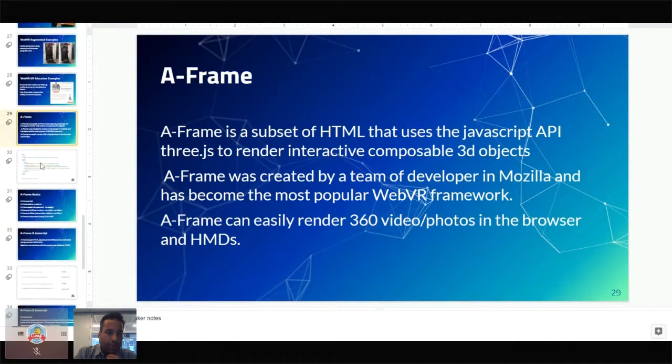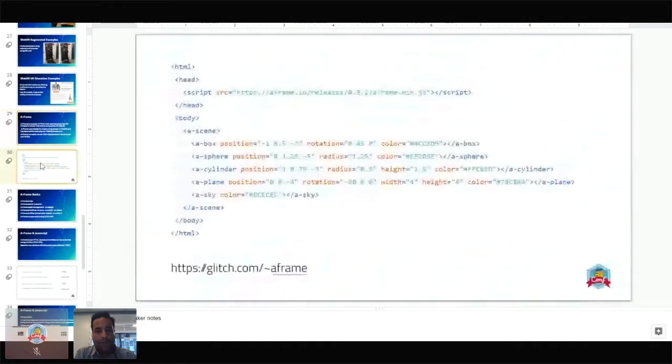So I'm going to show you a really quick example of A-Frame. If you know HTML, this should look very familiar to you. A-Frame is doing a lot of the heavy lifting in the background for us. So what we're seeing here is a very basic HTML document where we're calling in the A-Frame script, which is going to make it possible to work.